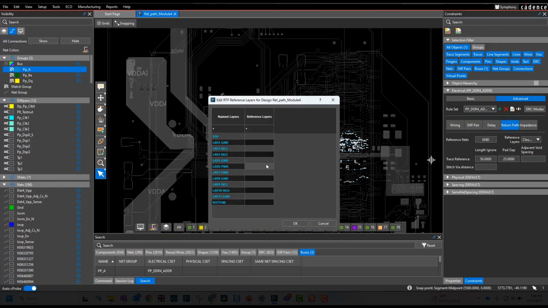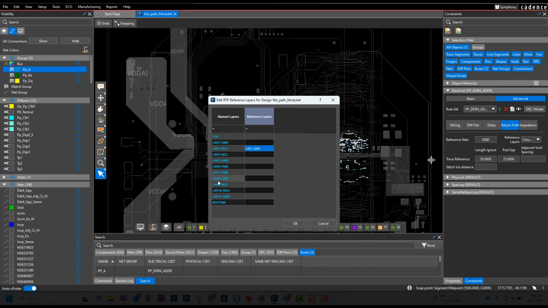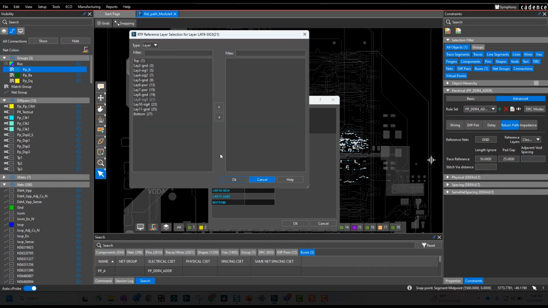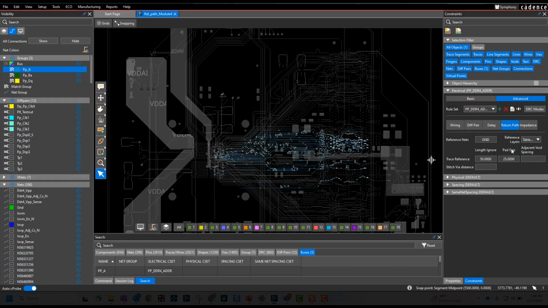This table lets you more explicitly control what the reference layer is going to be for every signal layer in the design. So you could say for layer 1, you want the reference layer to be layer 2 ground. For this signal layer, you want the reference to be layer 8 ground. So you can have a lot of control over what ground and what layer it's looking for it on.